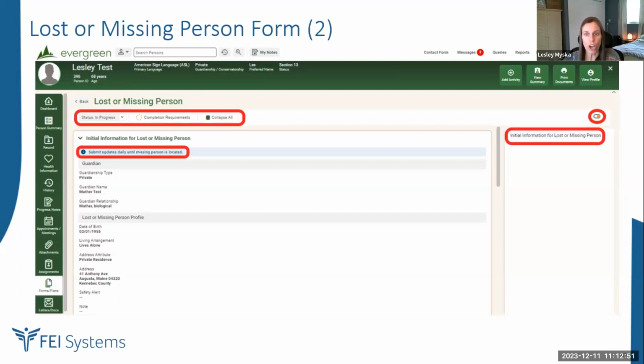This section was auto-populated by the system with an alert message telling the creator to submit updates daily until the person is located. The guardianship information, if that exists, the person's date of birth, living arrangement, address, any active safety alerts from their record, and active diagnoses and medications from their health information was pre-populated by the system.